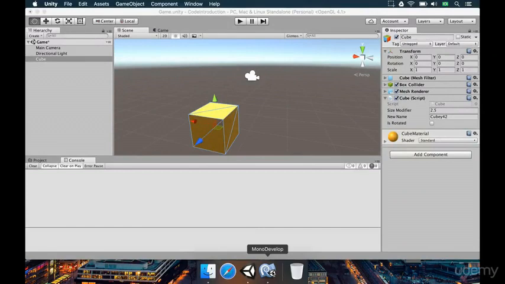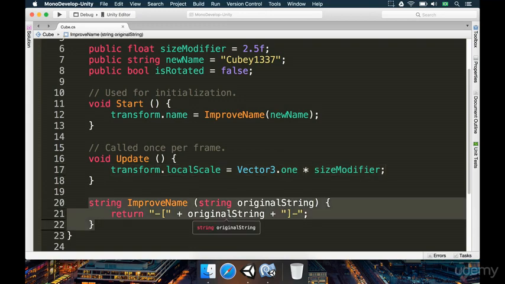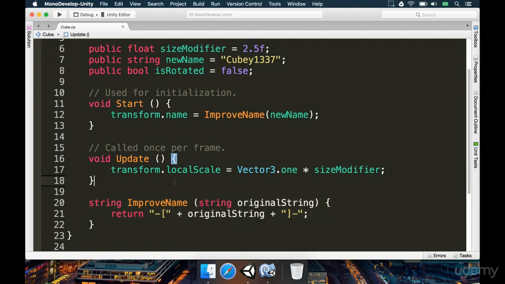Alright, so let's take a close look at what an if block is. A lot of making code is writing instructions, like we do with the methods. We have a start method where we change the name of the cube. We have an update method that is going to change the size of the cube while the game is running. And we made a method that improves the string that we put here, for example.